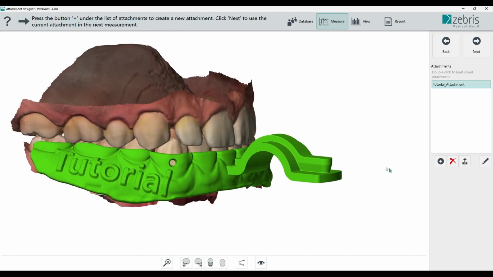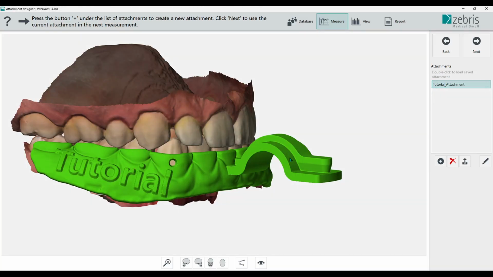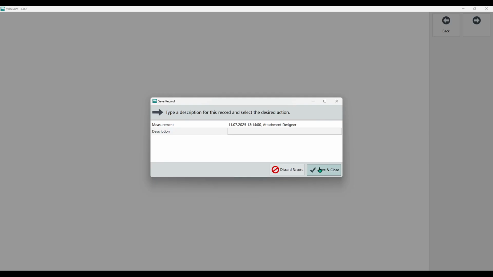We can now create directly an additional attachment for this patient over this plus symbol. We can erase this attachment, and over this button we of course can export these attachments for different file types. To save the attachment, we simply click on Next, and we can go on.